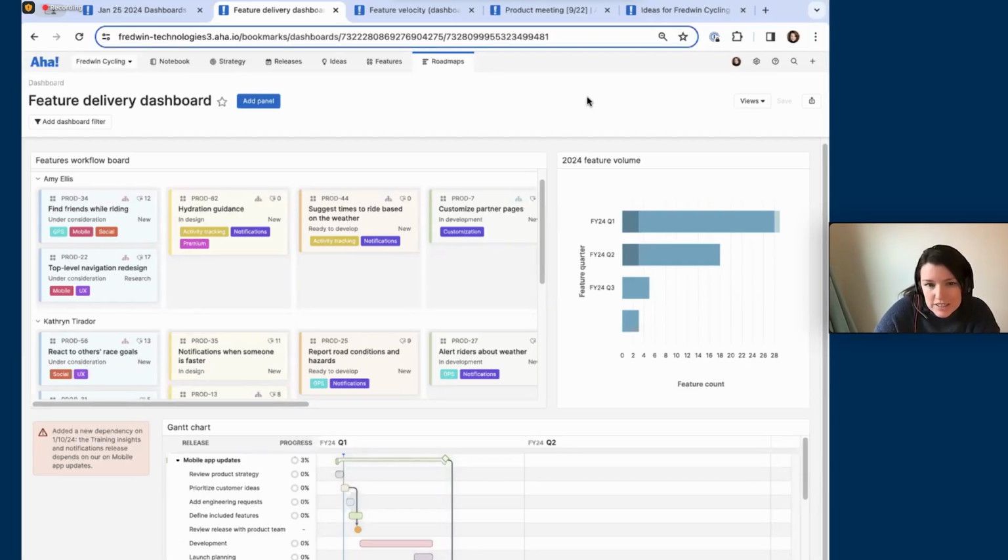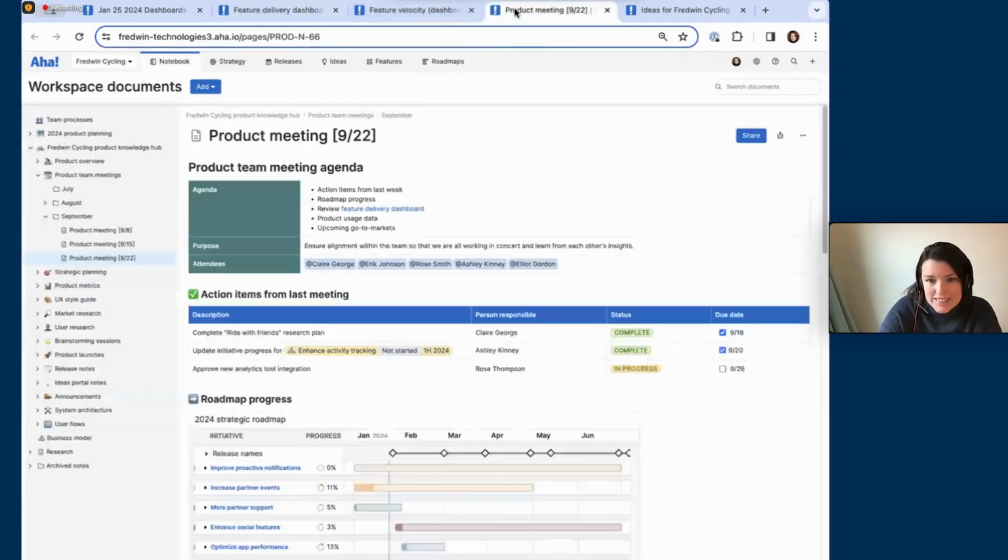So instead, I'm actually going to link to this within my product team meeting notes so that when we go to have that meeting, we can discuss this live, take a look at how the features are progressing, and review dependencies together. So this is a sample note that I have, and you'll see that link right here.